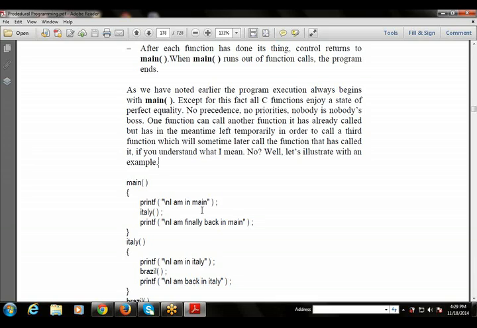So let's take an example. First of all, there is a main function. There is a line that is printed, that is printf I am in main. That is, the same line will be printed on the screen. Then the next function is called, that is the Italy function. There is a semicolon, which means a function call. Whenever a function call is made, it moves the cursor to the definition of Italy. This is the definition of Italy.